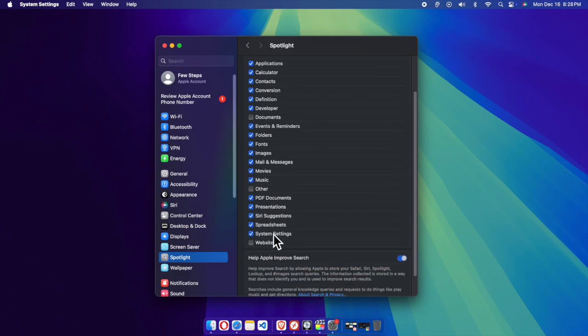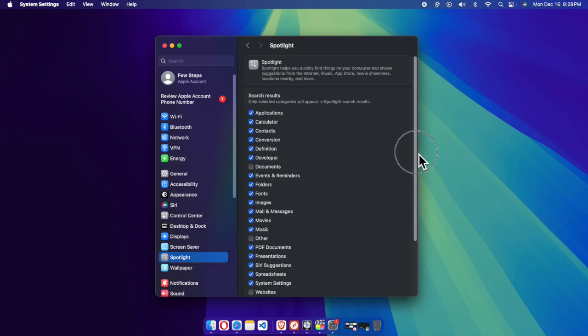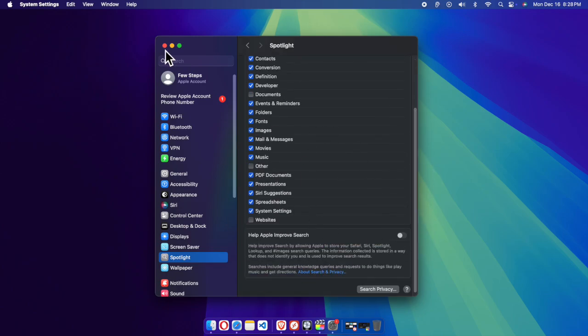Like that, I also unchecked websites, so that it will not bring any results from there. And there is another option, Help Apple Improve Search. I'm going to disable it because I don't want to waste any data from my computer, and I don't want to share these results with Apple. That's why I'm going to disable this. And that's it. Once you have done this, you can close this.